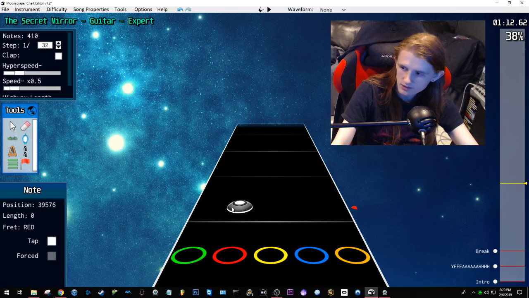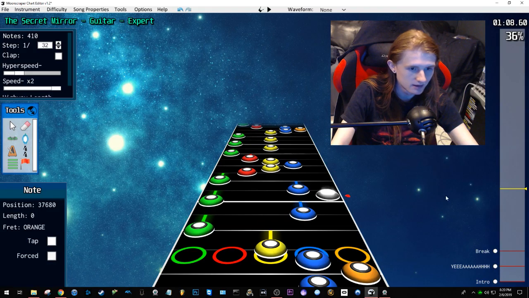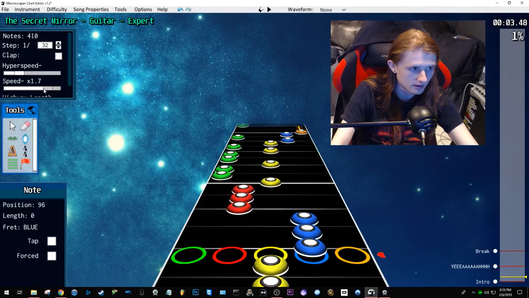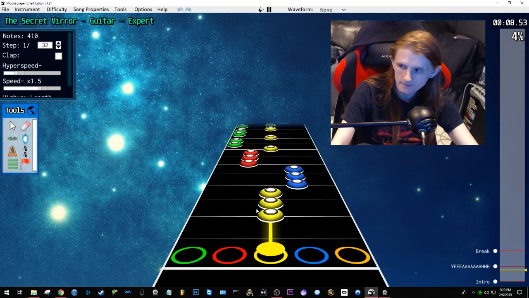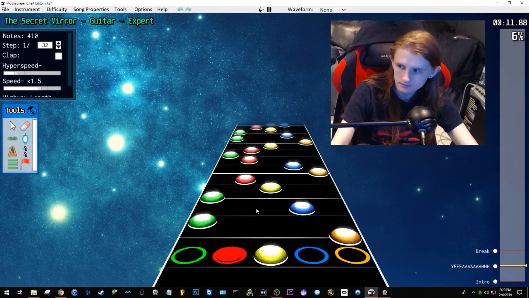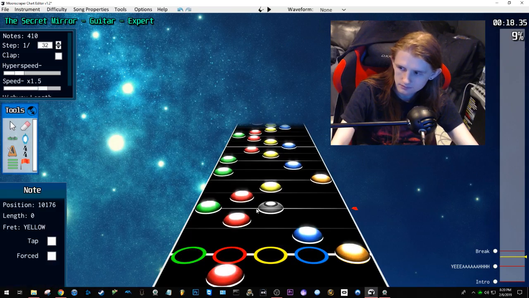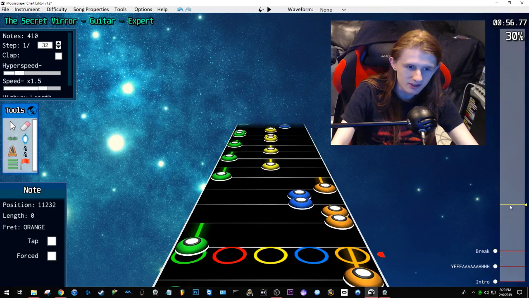Can you do a time stretch with the song speed? I don't really understand the question. We can see how the song's in 2x speed. I don't know what's wrong with Guitar Hero 3 practice mode. I don't think they're much different.